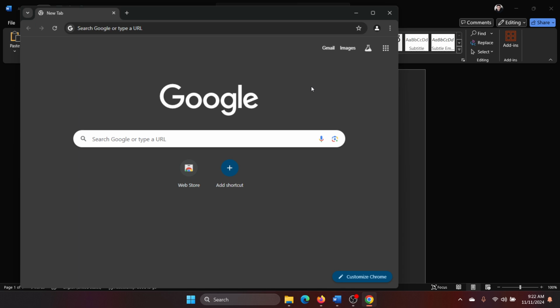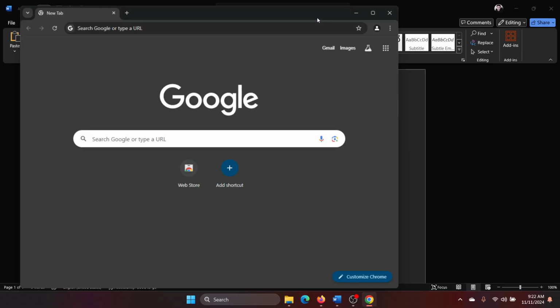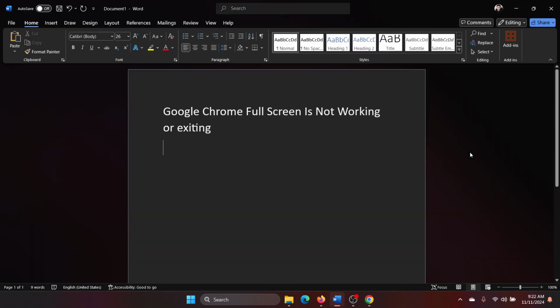We have a shortcut for Windows, only for Windows computers, to enter full screen on the Google Chrome browser, that is F11. So when I press F11, I have entered the full screen. It won't exit easily. You'll have to long press the escape key, not for 2 to 3 seconds, but easily for 4 to 5 seconds, and then it will exit the Chrome browser full screen mode.